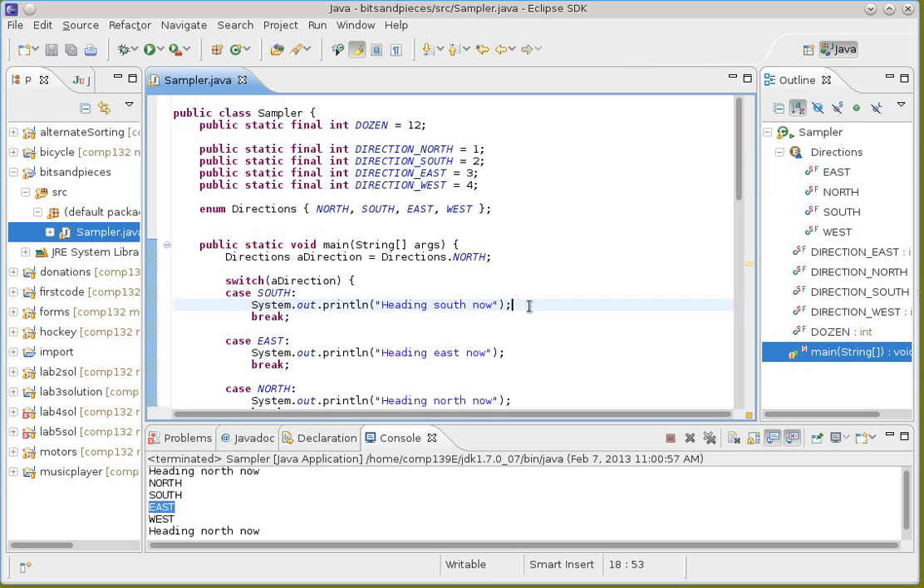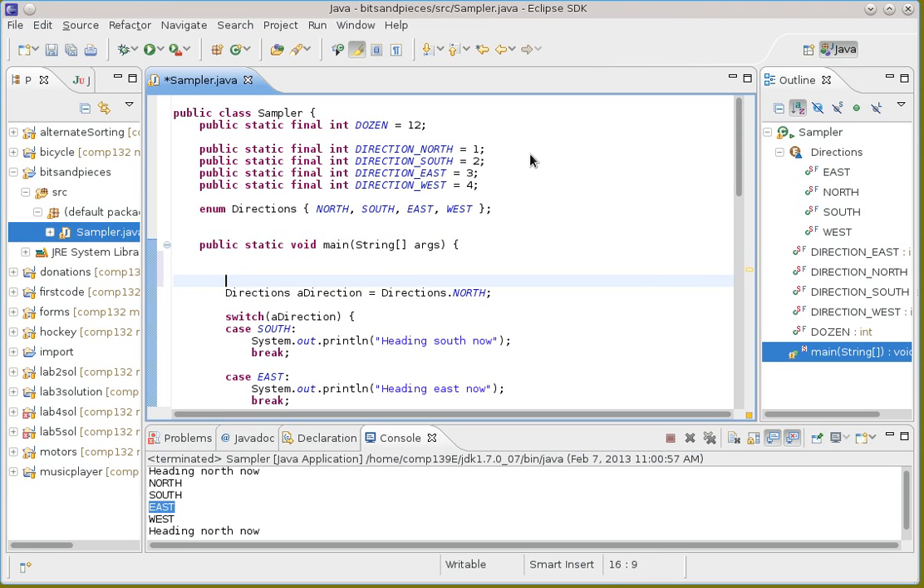Last call for questions on that one. We'll try something else. Let's see, another tidbit. Let's just leave directions for a second, and let's try strings.